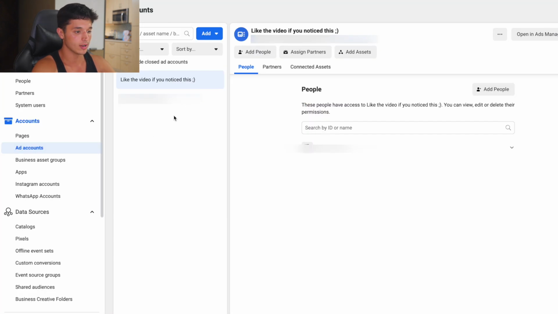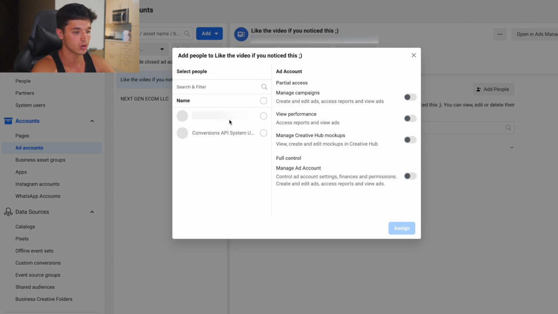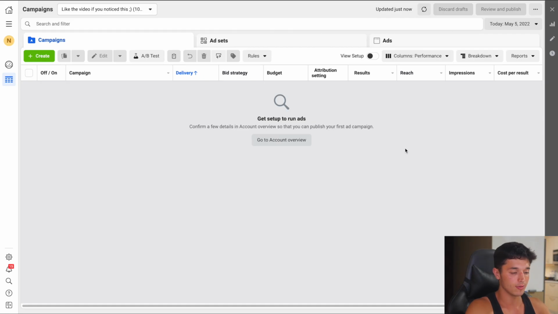Once you've done that, come back here to your ad account and go to add people. Make sure you add yourself as an admin and assign it. What that's going to do is allow us to open the ad account in the Ads Manager because it's our ad account. So now that we're inside of our brand new ad account, some basic functions are going to be over here.